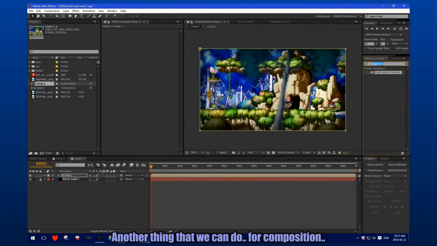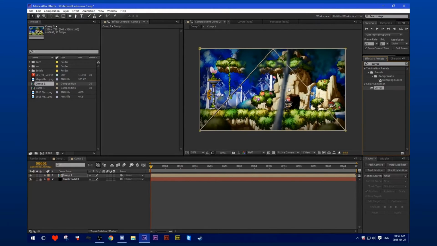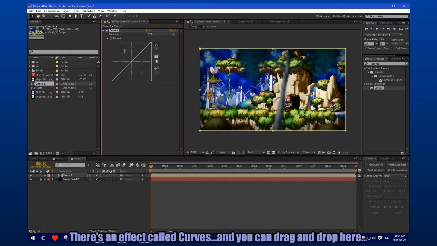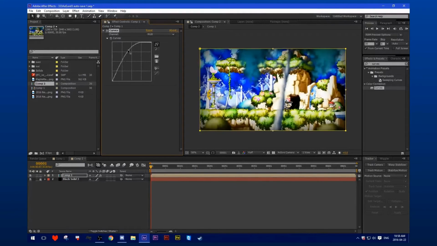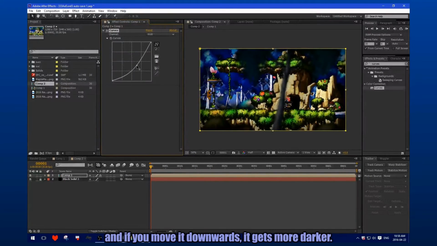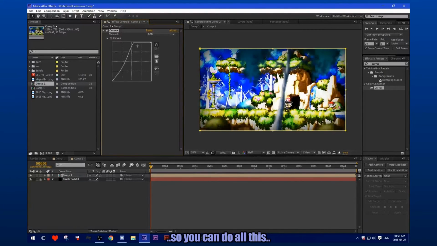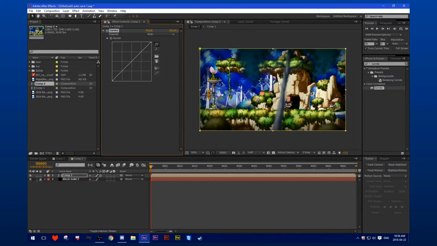Another thing that we can do for composition, and I'm going to go through all these color things and effects that I use to adjust my final render. There's an effect here called curves, and you can drag and drop it here, and you'll see this little graph thing. If you move this up and down, it's kind of more saturation and brightness and all that if you move it upwards, and when you move it downwards, it's more dark. And you can make more than one point too, so you just gotta experiment with it.